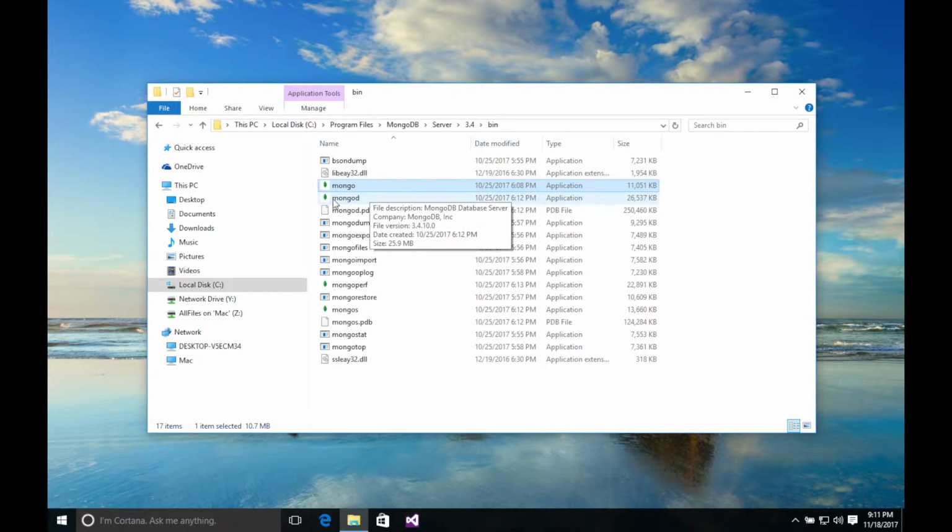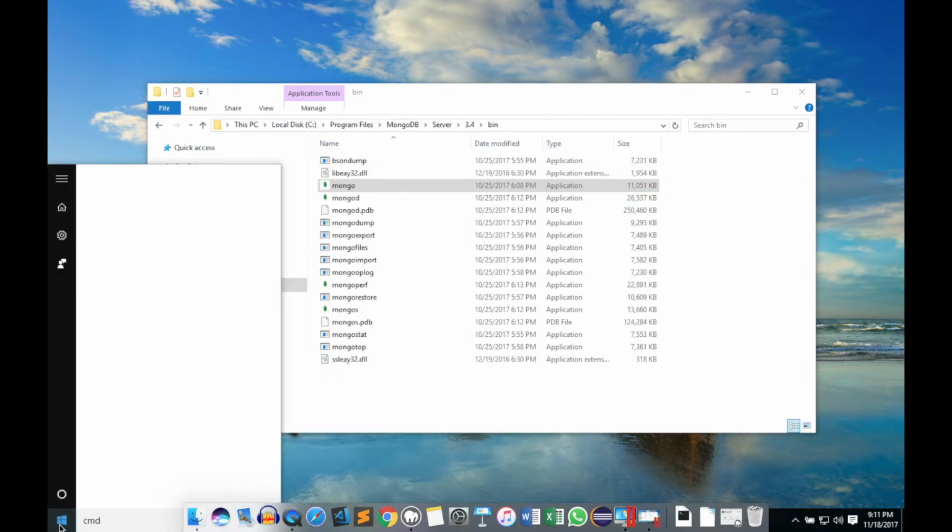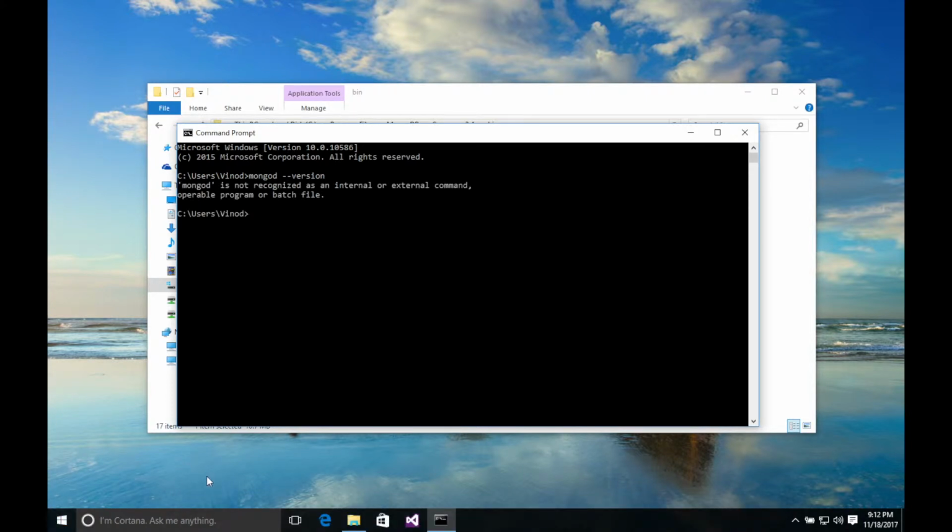So one thing is you can just double click this mongod, but it fails to start up because it looks for a folder called data/db in your C drive. I don't have this folder, hence when we run this, we can supply an alternate folder which MongoDB will use as a data folder. So in order to test this, let's open a command prompt and then type the command mongod --version, and it gives me an error saying that mongod is not recognized as an internal or external command.